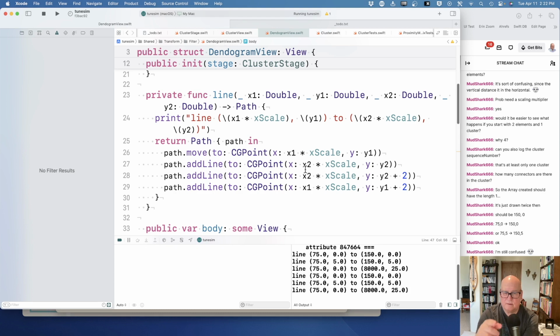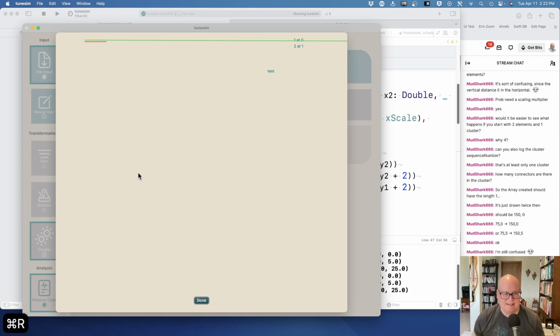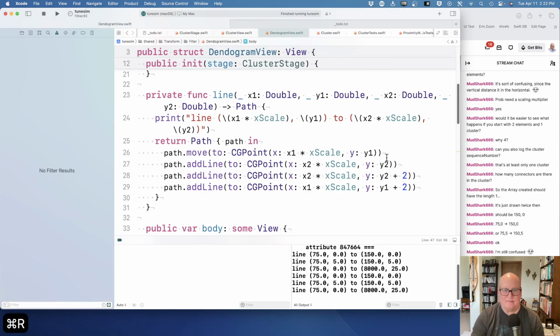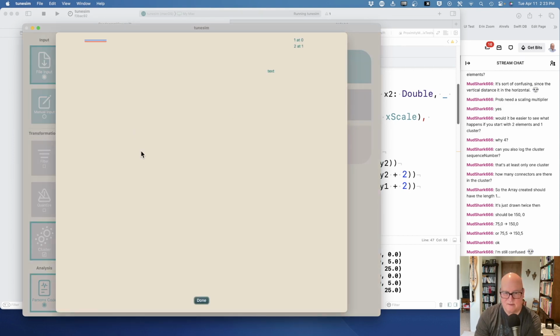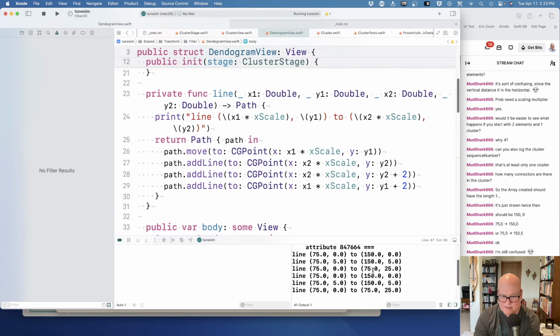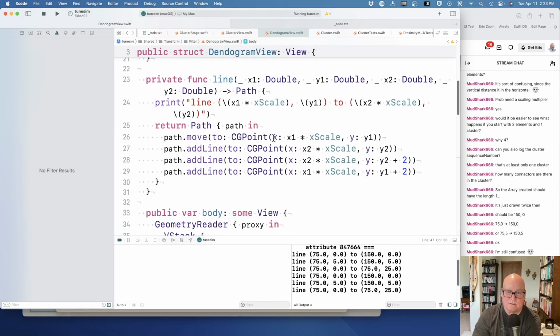Then go to, oh, wait a minute. Okay, I gotta run it again. Okay, so there's a blue line and a red line, no green line. All right, but it tried to draw from 75, 0 to 75, 25. So let's check our line method. He goes from 75, 0 to 75, 5. 0 to 5.